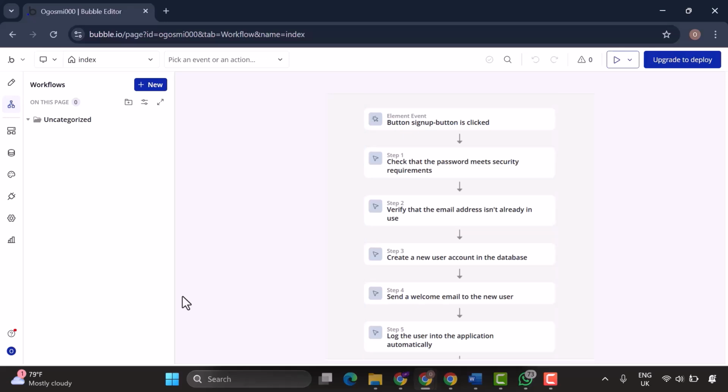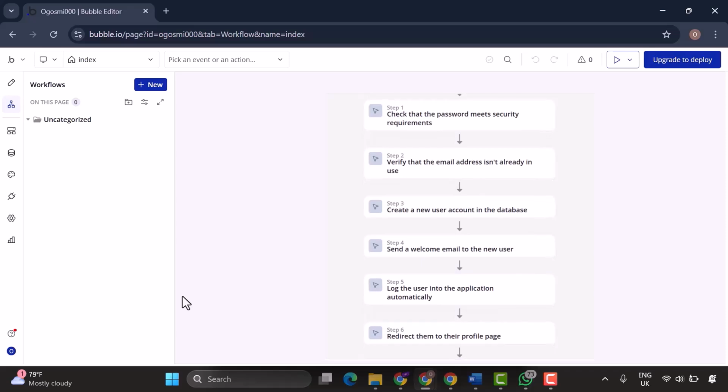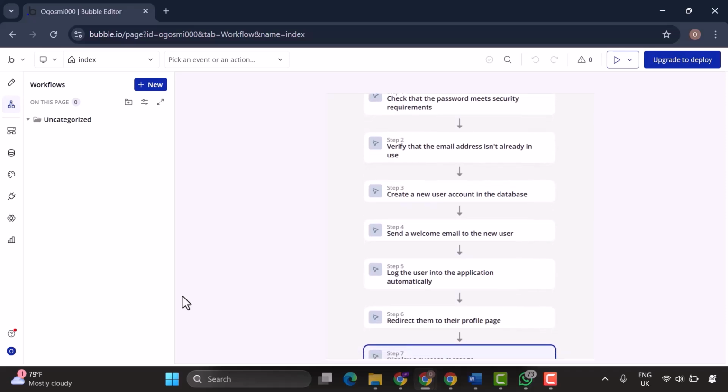Validate that the email address is properly formatted. 2. Check that the password meets security requirements. 3. Verify that the email address isn't already in use. 4. Create a new user account in the database. 5. Send a welcome email to the new user.